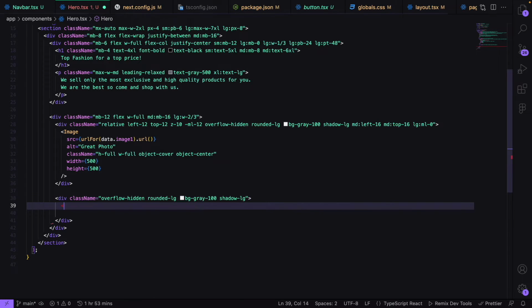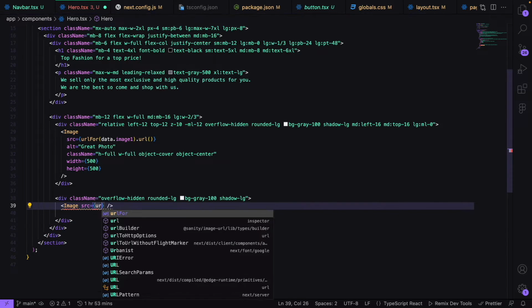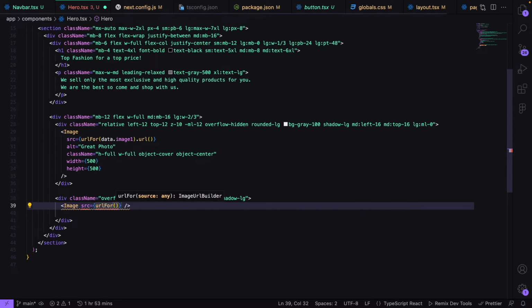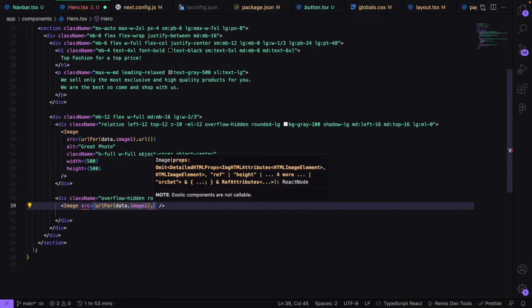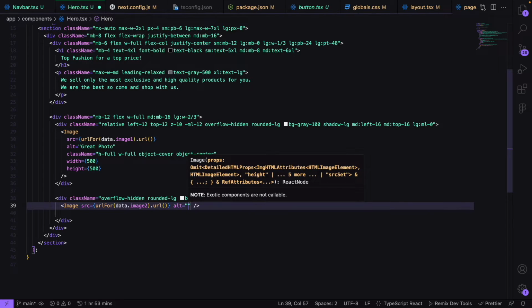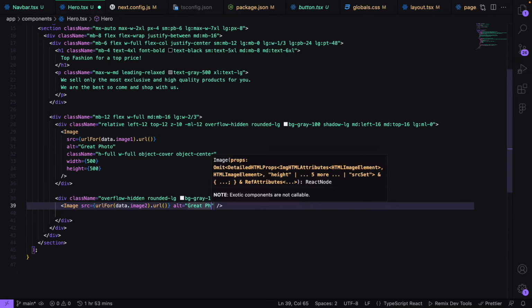Inside of here, I want to again use the image component. And then inside of here, let's use a src. The src will be almost the same. So urlFor, let me pass the data.image2, not 1. And let's say .url, just like that. Then what else do I want to do? I want to add an alt tag. Let's again just say grade photo.